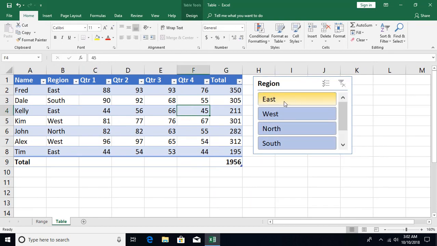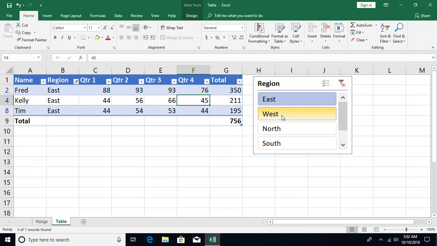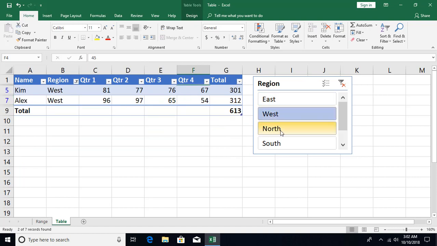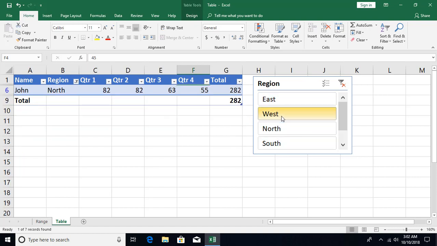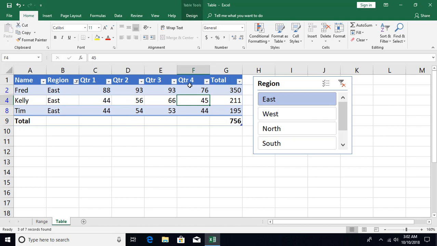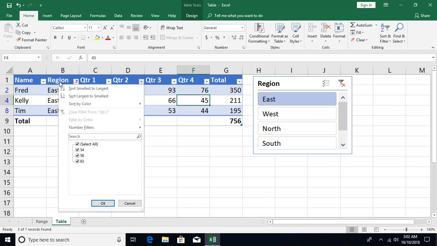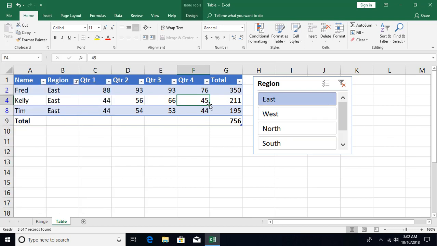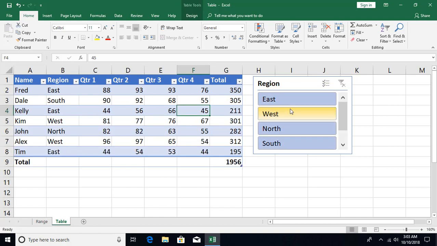This slicer can be used for filtering. So if I just click on east, you are seeing the records for east. I click on west, you see the records for west. So this is nice for performing single click filtering operation rather than clicking on over here and selecting some of these options from here. And if you want to remove the filter, you can click over here, you remove the filter. If you want to have the multi-selection enabled, you click on this.